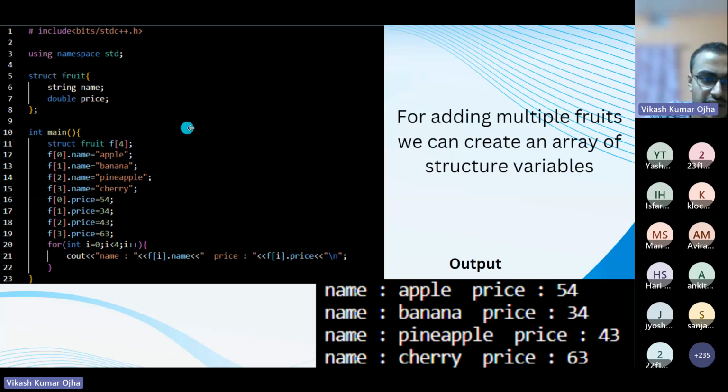And defining an array of structures is very similar to defining a simple array. Like we define int arr, square bracket, the number of values that we want to store. Similarly, here we can define an array of structures by writing struct fruit f and the number of structures that we want to make, 4. The number of structure variables that we want to have in the array is 4.